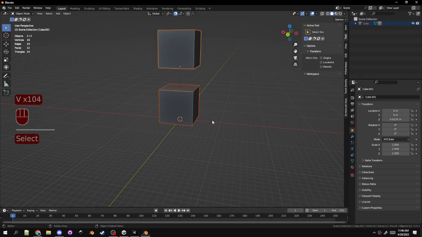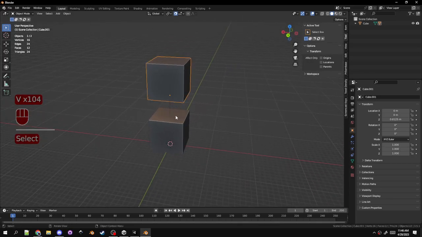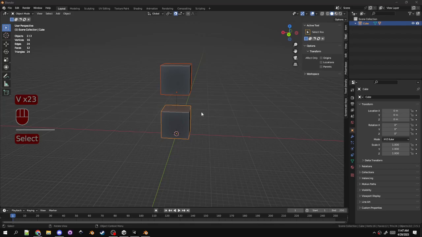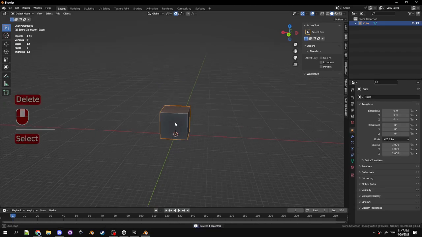But what did you do with the other duplicated cube or whatever? I just selected it. Shift to select multiple objects. It's the same in any room. Oh yeah. Okay, got it. I see. And then how do you do the transform thing again?